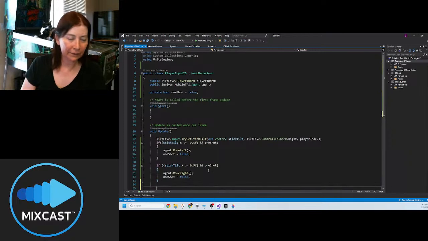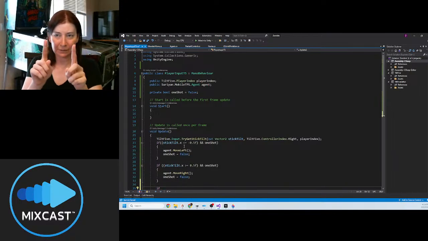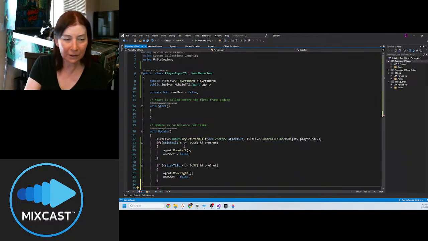Now we have to clear out that one-shot bool, so that only happens when we're in the dead zone, when the joystick comes back to the middle. And that's going to be a combination of the opposite of these.